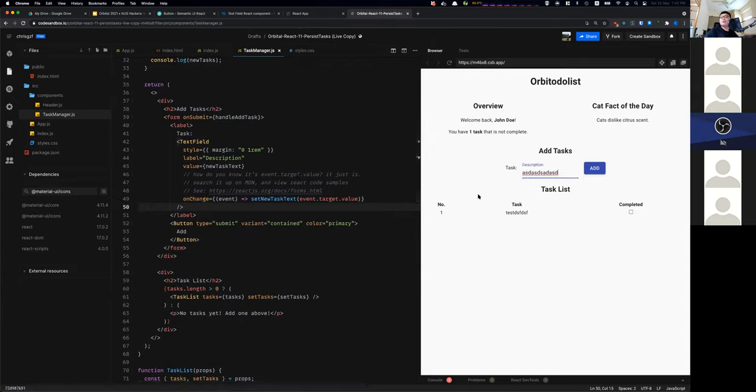And it works. Okay. You can tell that it works because the state is being updated, and because it displays the new task text, it just works.